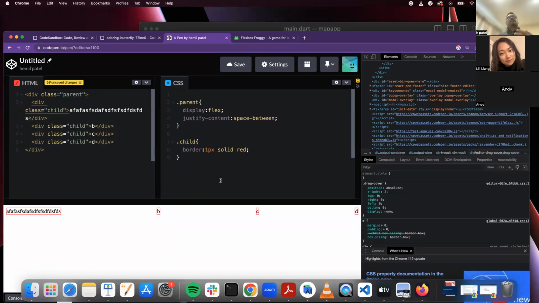Let's learn a few more before we end. This is a good topic to discuss, and we'll finish it next time. But we're just going to learn justify content today. So space between basically puts equal space between them, right? But what if we want space around them as well? So you can say space around. And that actually gives you a little bit of space on both sides.